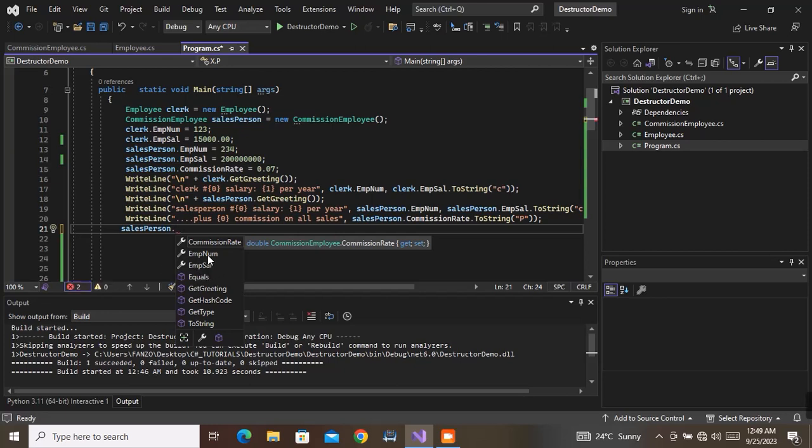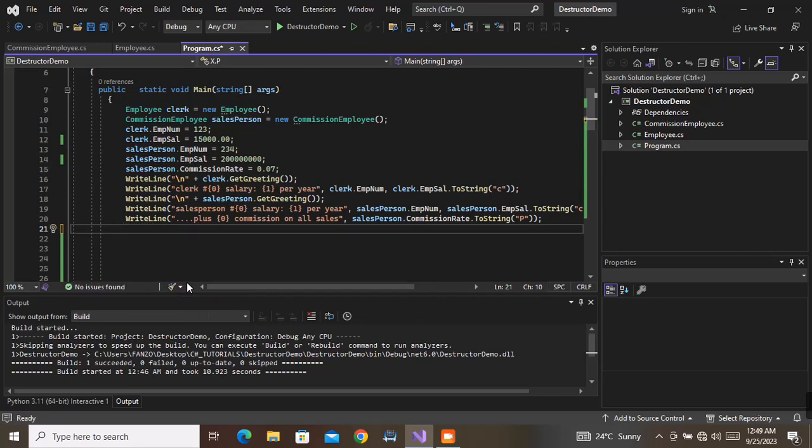Even though inside of the commission employee I don't have salary and I don't have employee number, I have access to them, to the properties, because they are private. And I want to have access to the private member, which we call the employee salary, when I am inside of this object. Now how do I do that?